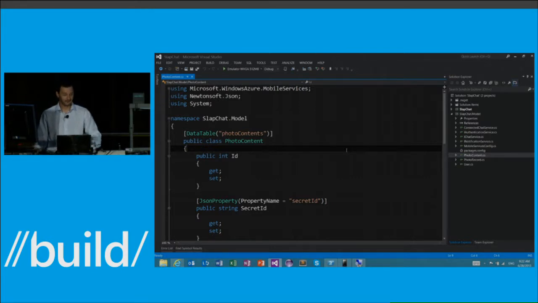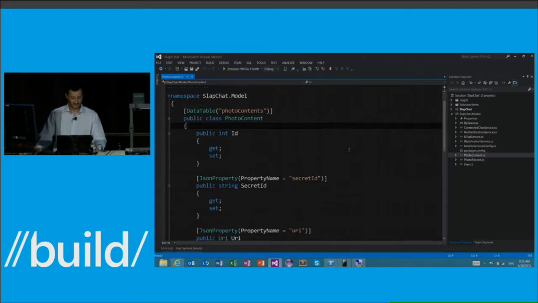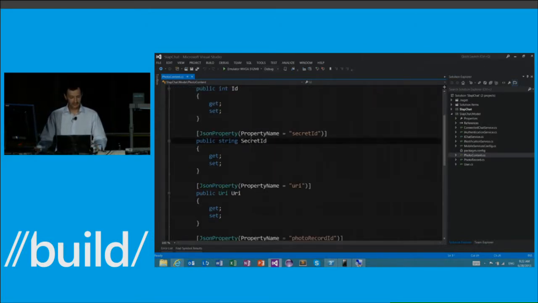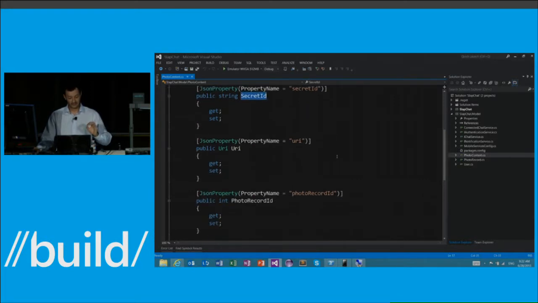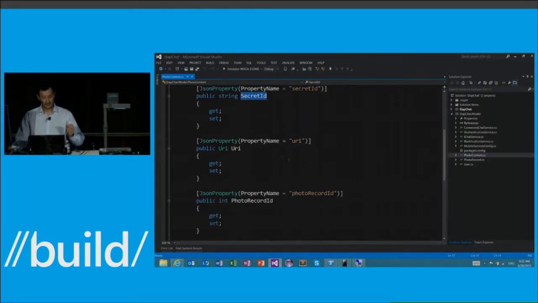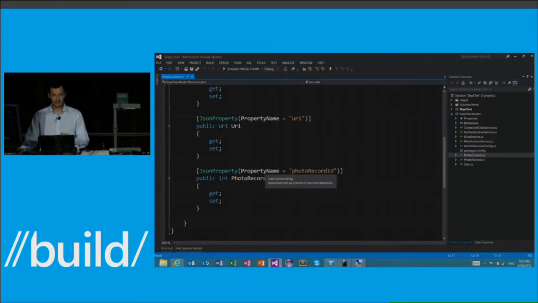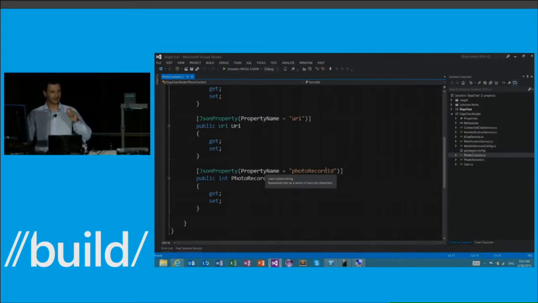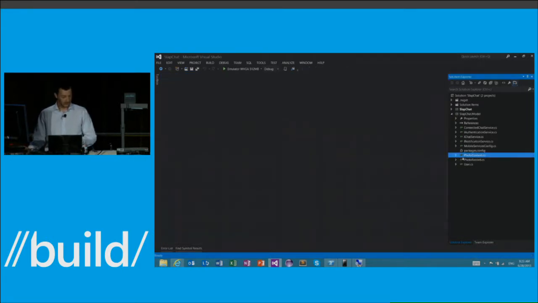So these sit on the server, and the moment you look at them, it's kind of like the Heisenberg cat. The moment you look at them, they disappear in 6 seconds. So it has the secret ID, so only the person that got it can see it. The URI to the actual image, and then the ID that maps it to the photo record. So it's a one-to-one mapping between a photo record and a photo content. Okay, so that's my model that I'm going to use.